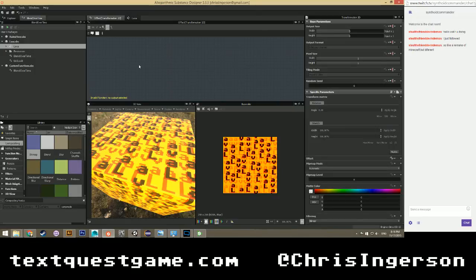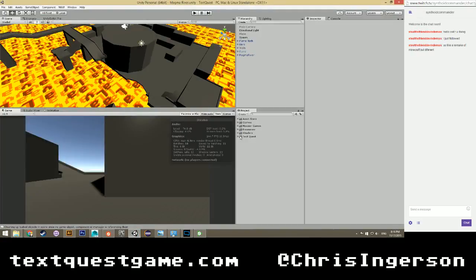So like a remake of Minecraft, but different. Not really. There's no crafting, or well, there's crafting, but not like that type of crafting. There's no blocks that you dig through or that you place down. I can actually show you real quick.